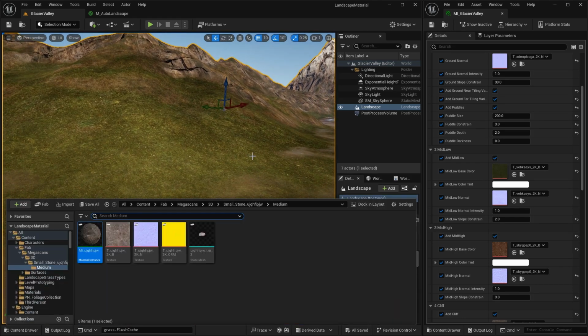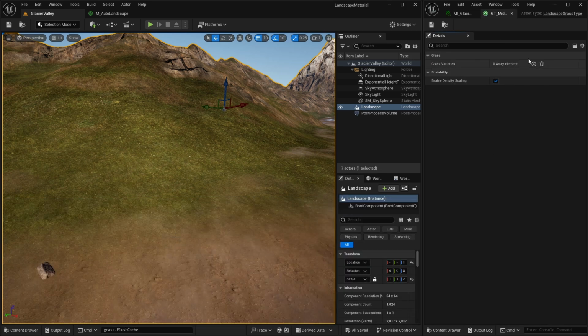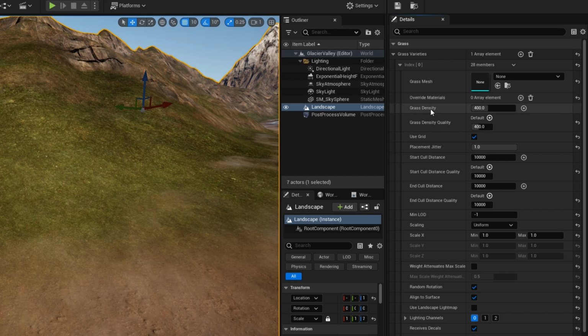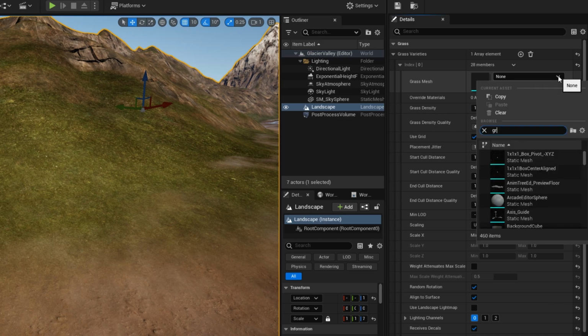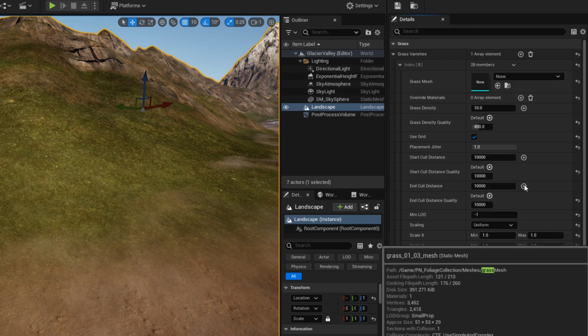Okay, so I'm going to open up Content Browser, go back to the Landscape Grass Types folder and open up the grass type mid-low, which should be empty at the moment. And we'll add one grass type and then we'll add another one in a moment. So add the first one, and let's first of all change the grass density because I don't want to spawn too much in the first instance. So let's change the density to 10 per meter and choose one of those grasses. If you type grass, I'm going to start off with grass 0103 here.